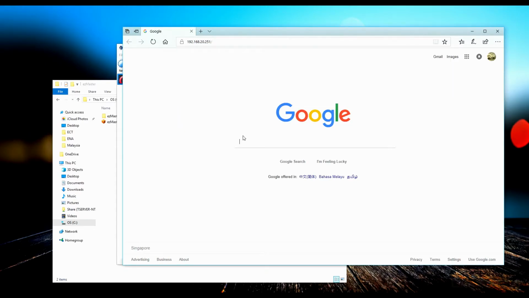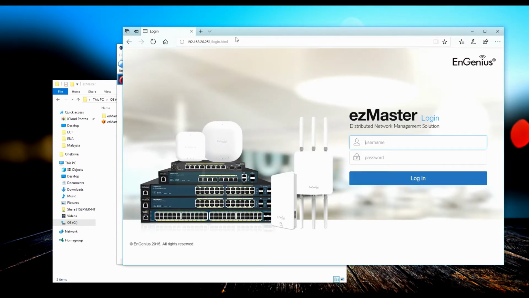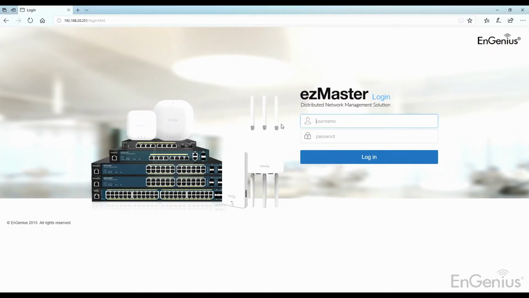Keying in the IP address should bring you to the home screen of the ezMaster. If you got this screen, that means that you have your settings correct. To log in here, use the same credentials, admin for username and password for password, all in lowercase.